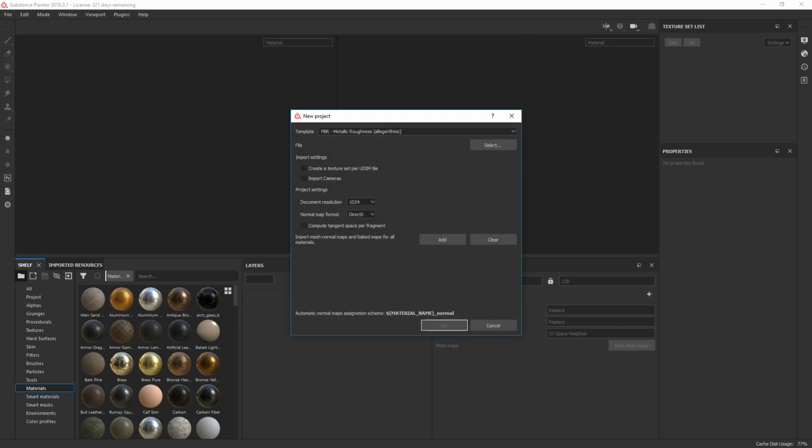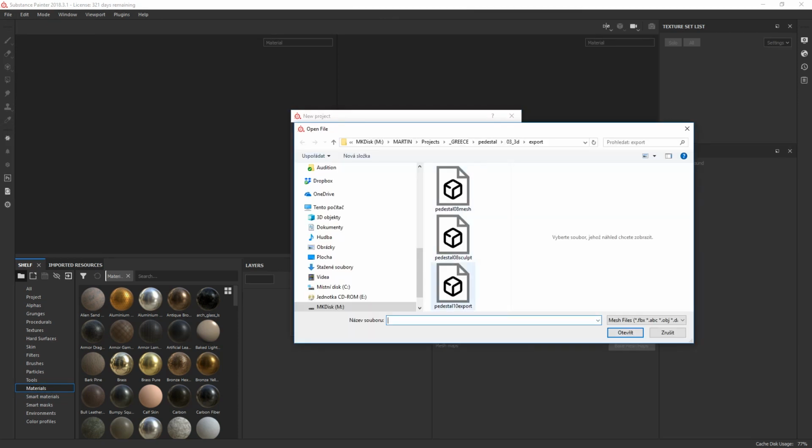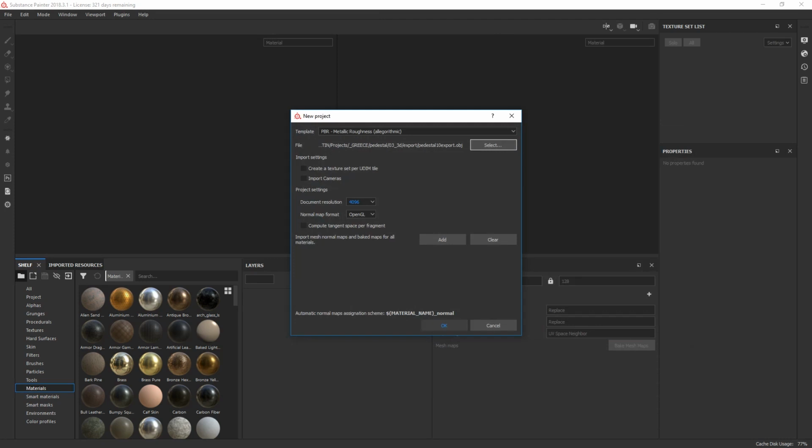Here you don't have to change too much, depending on the detail you're aiming at. You can choose different texture resolution, but since my asset will be fairly close to camera, I will go with 4K. You can always downscale later. Now choose OpenGL normal map format, since that is what Blender is using. Then go ahead and find your exported model here. Be sure to import the base geometry now, not the sculpted one. Hit OK, and here we go.